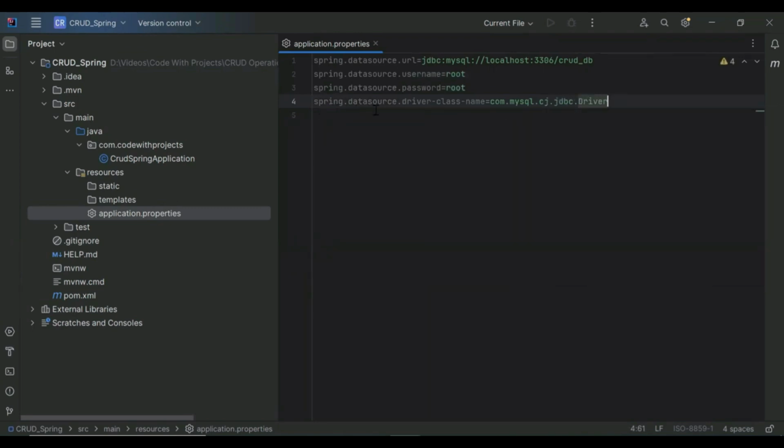So you can see spring.datasource.driver-class-name, that is com.mysql.cj.jdbc.Driver. So it's a driver class name. So here are the two properties of our JPA, that is spring.jpa.hibernate.ddl-auto, that is update. And the last property we need to add is spring.jpa.show-sql equals true.